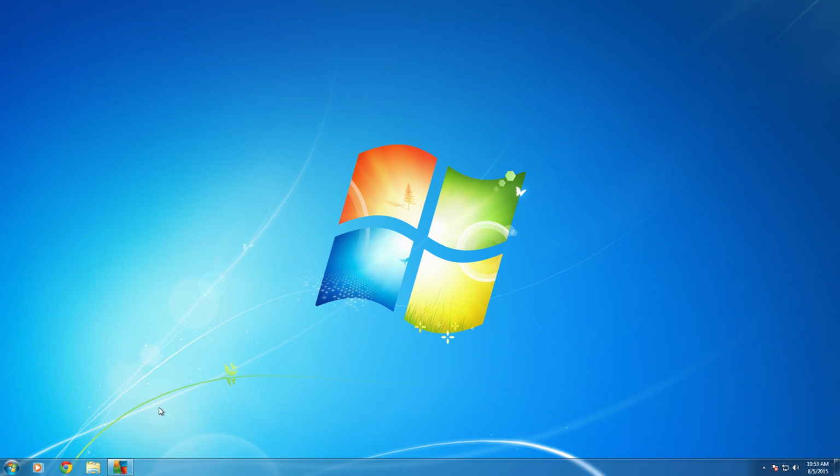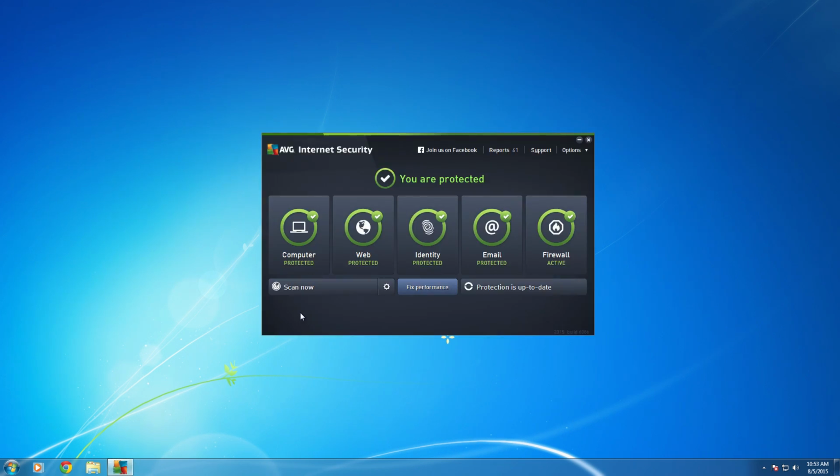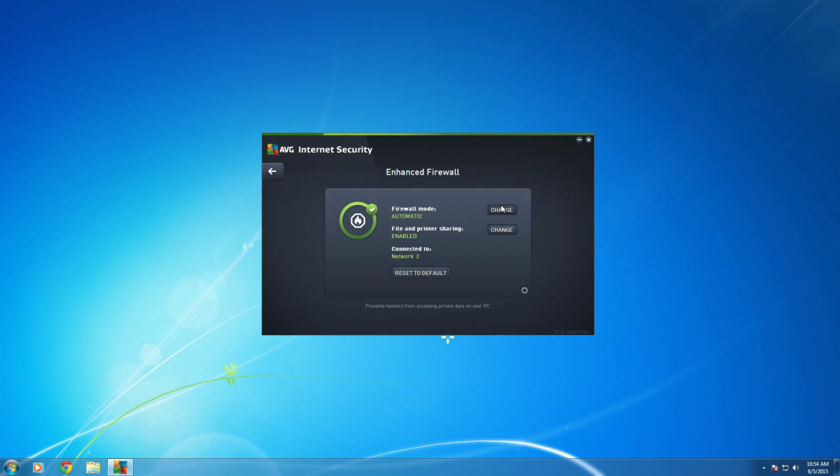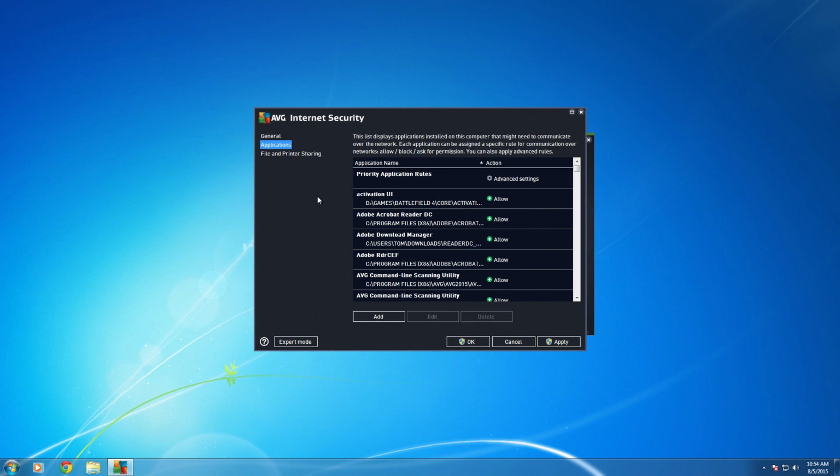I'm sure most people out there have one. I use AVG, so we'll open that up here. But really any antivirus or internet security firewall software should allow you to do this. So what I'm going to do here is go to firewall, change firewall mode, and go to applications. Like I said, if you have different firewall software, you just kind of got to click around to find it.